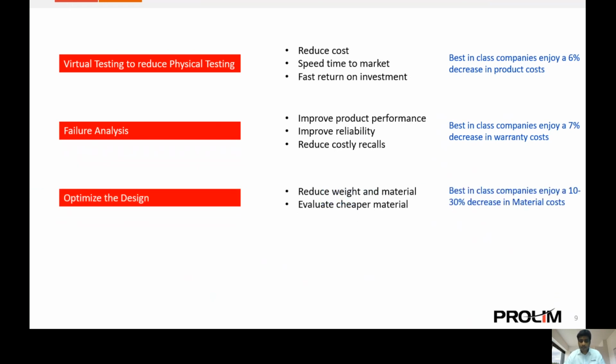Then comes optimizing the design. So this will reduce the weight of the product and also the material consumption in it. You can also evaluate the performance with other cheaper materials as well, which will eventually result in a minimum of 20 to 30% decrease in the overall material consumption and its cost.